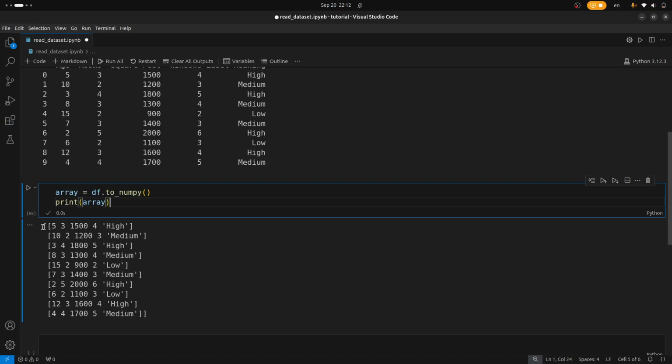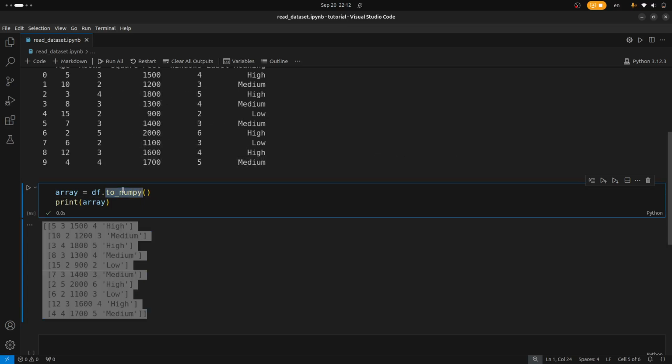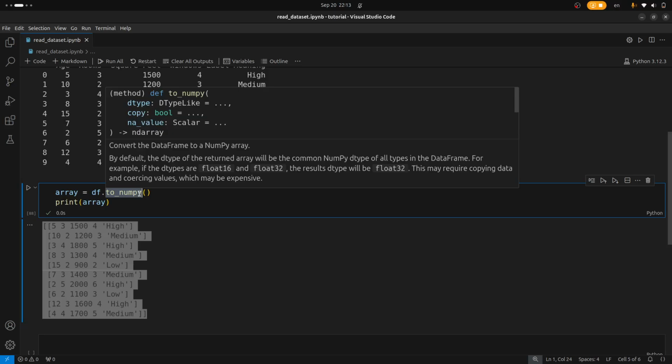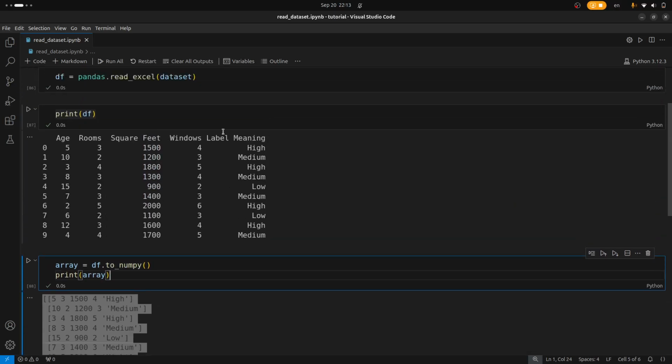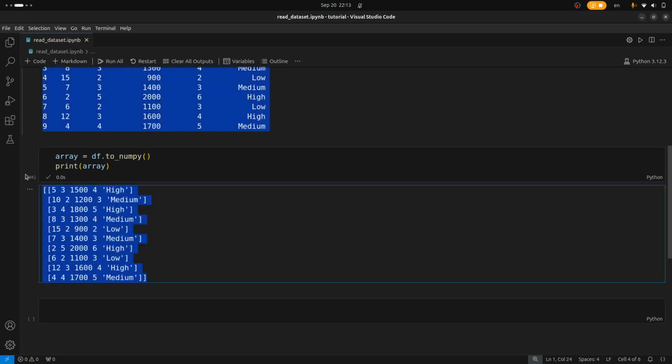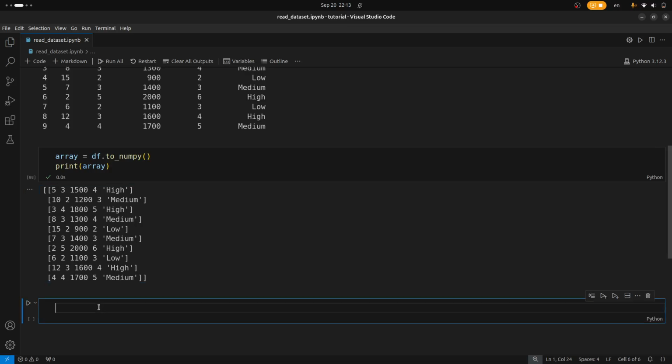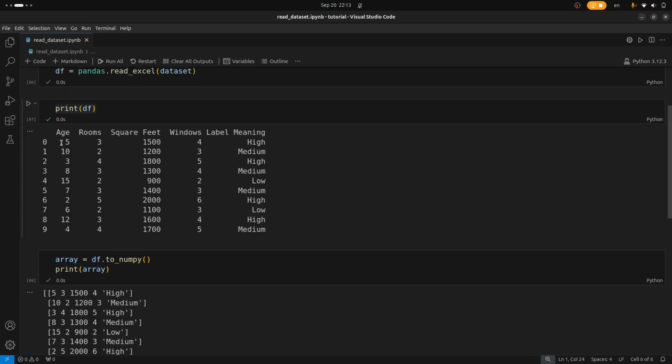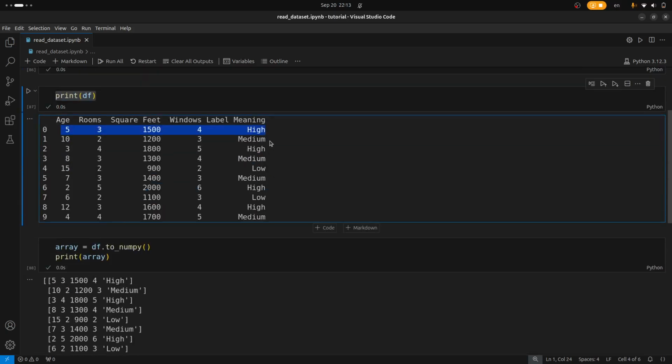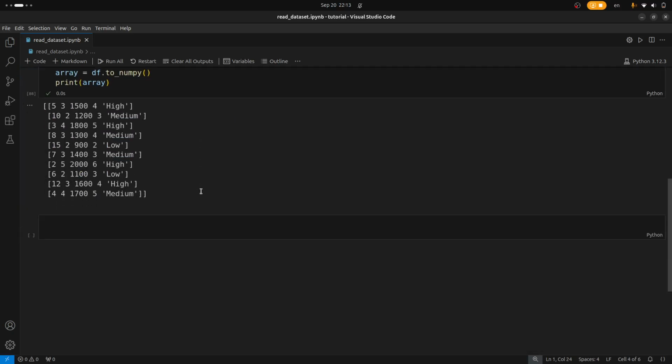As you can see, the to_numpy method or function, whatever you say, has converted the data frame to a 2D array, right? So let's play with it. Suppose you need all data from this row. How do we do it? We see that the row number is 0, so this is row number 0, right? So we need all columns, all data from row 0.